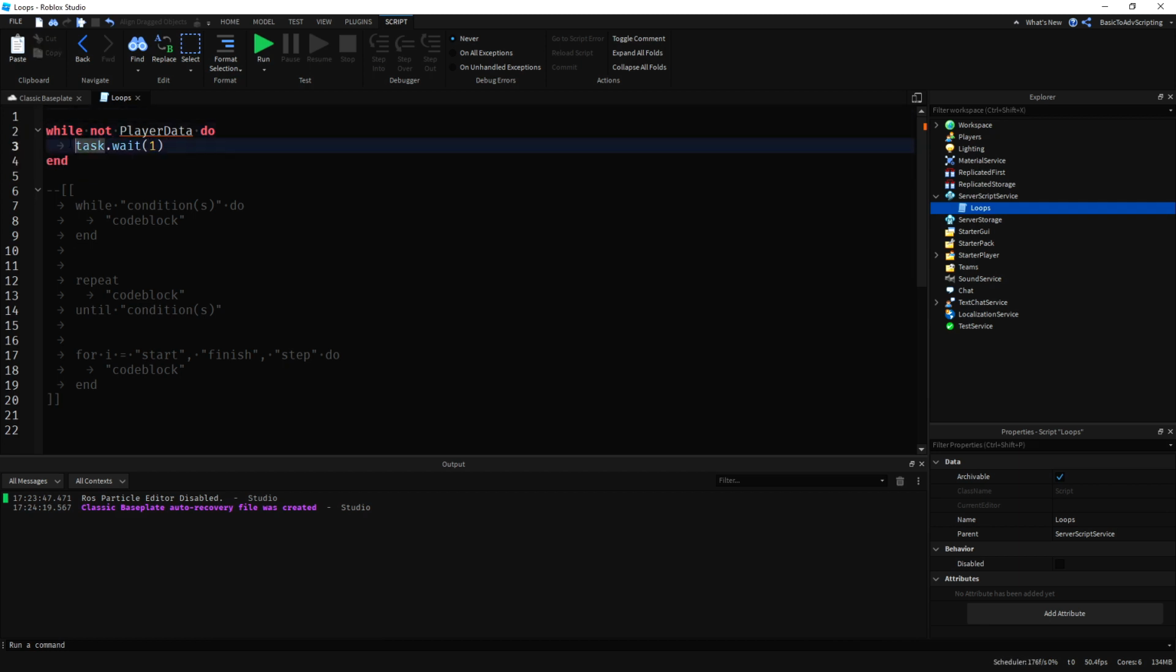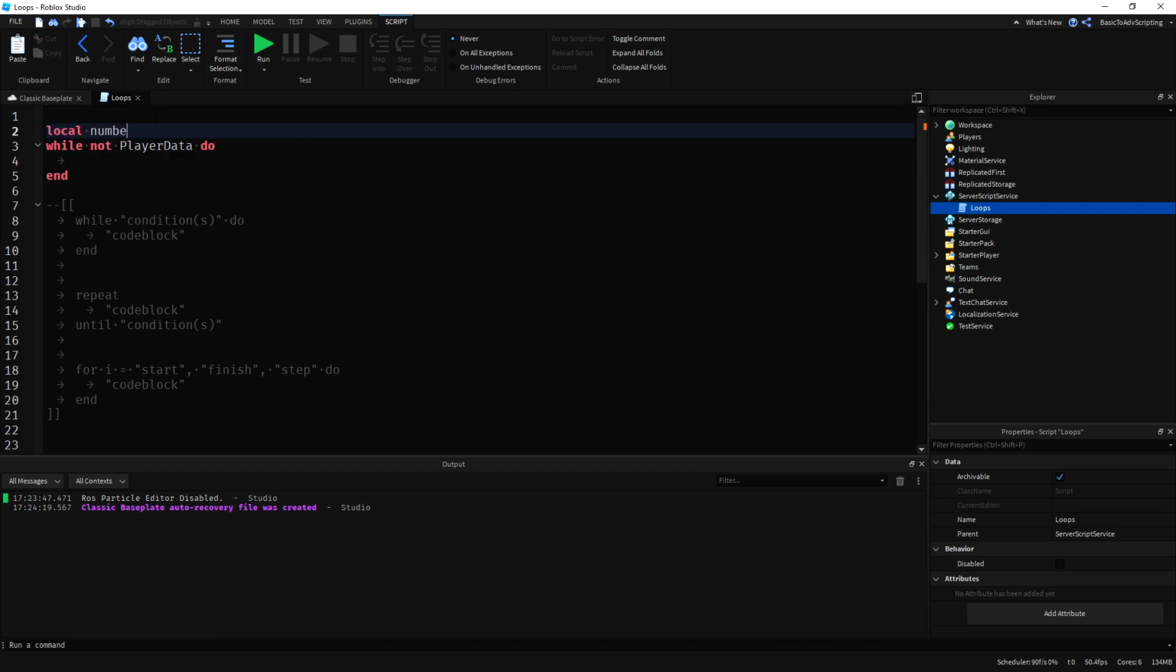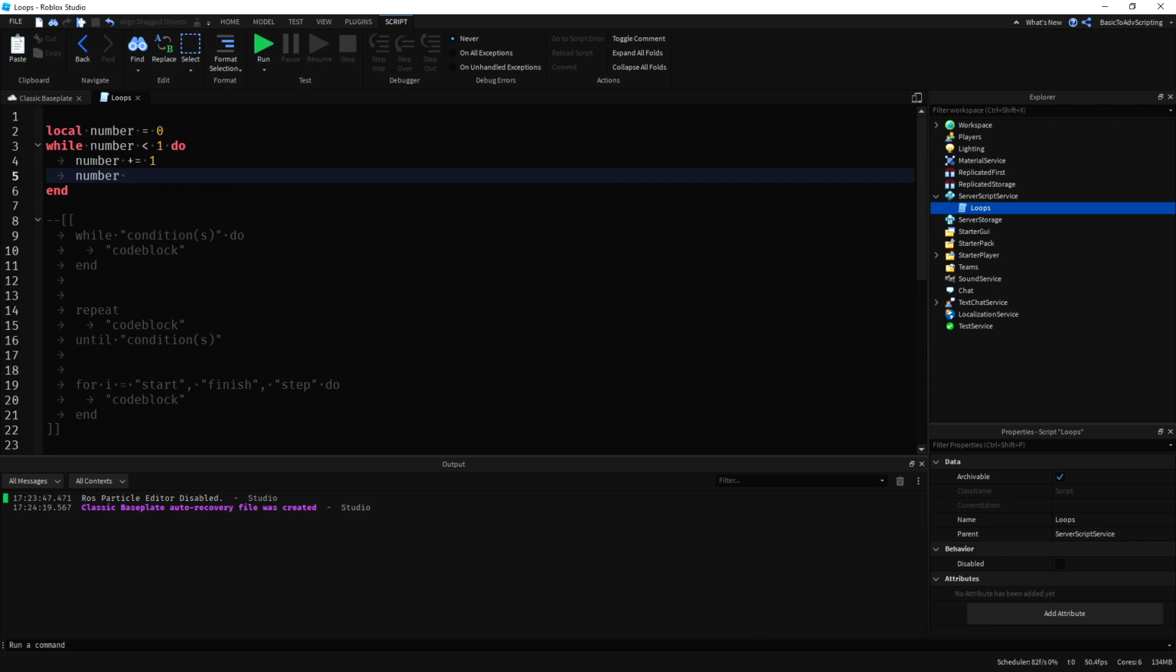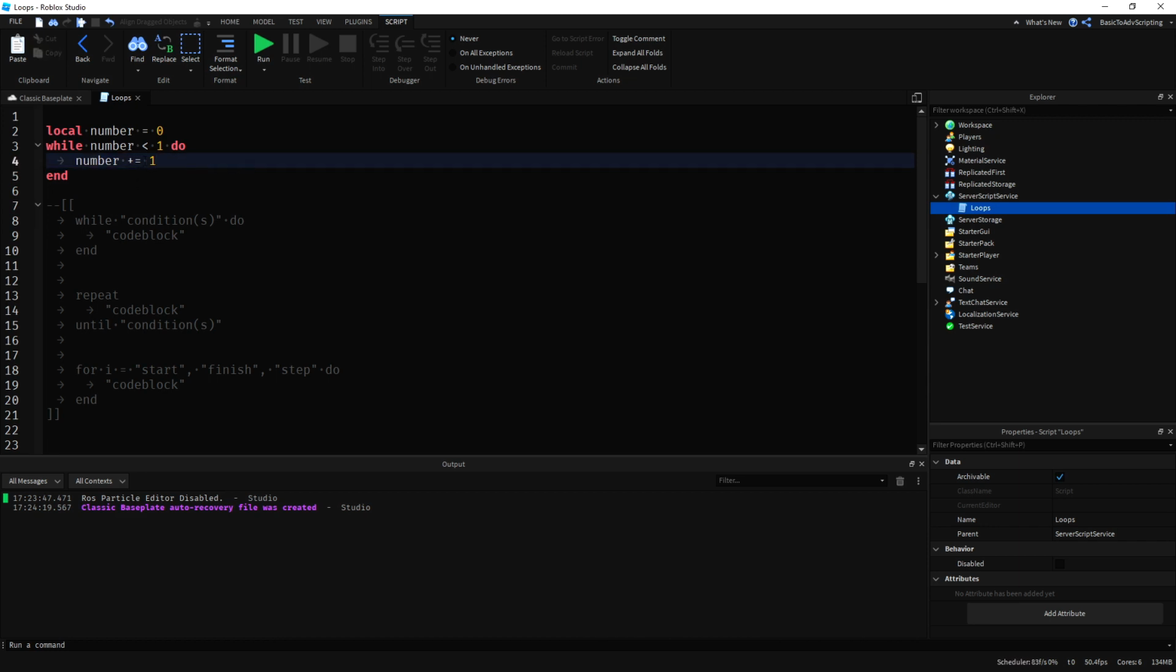We can do something like local number equals 0, while number is smaller than 1, do number. There's two ways you can add to it. You can do plus equals 1 or number equals number plus 1. Depends on your use case, but for this time, we are only adding the number to it, so we can just do that. But yeah, so this is basically saying while our number is smaller than 1, do add 1.